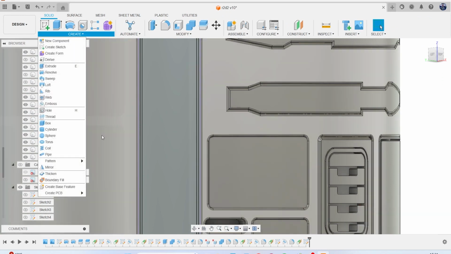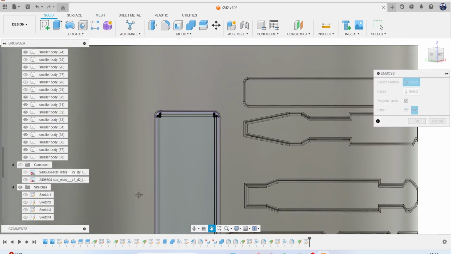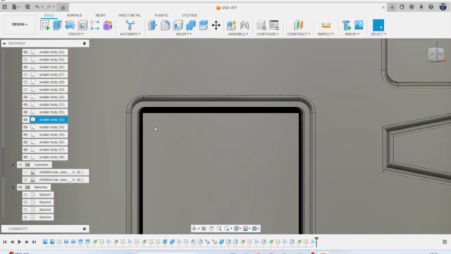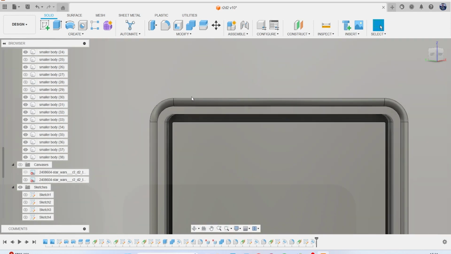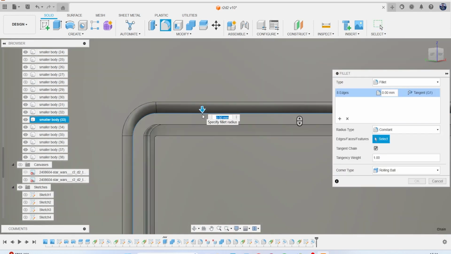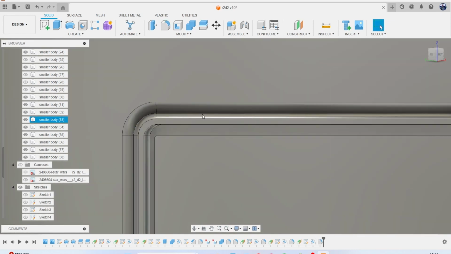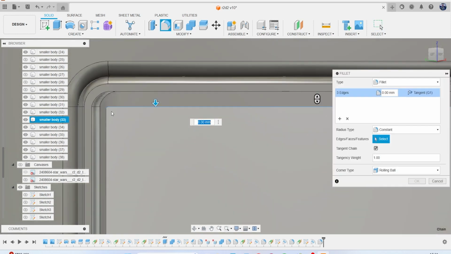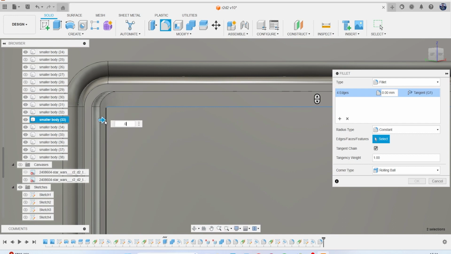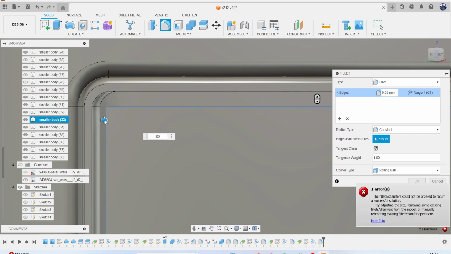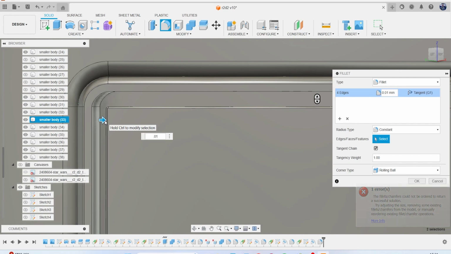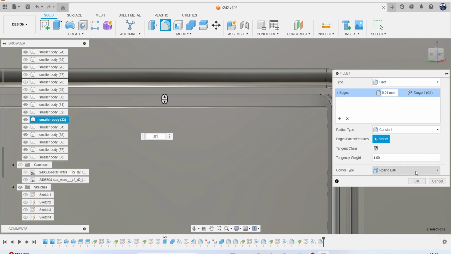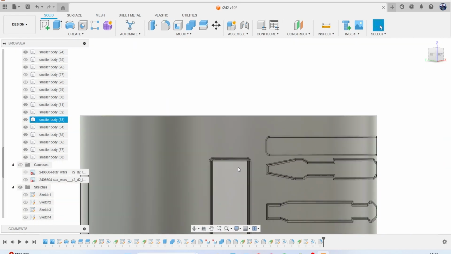Let's go to create emboss. That's fine. Fillet, let's do 0.05. In fact, let's just see as well here. Let us do 0.05. No, it won't. 0.01. But we'll do those later so we can remember them all.